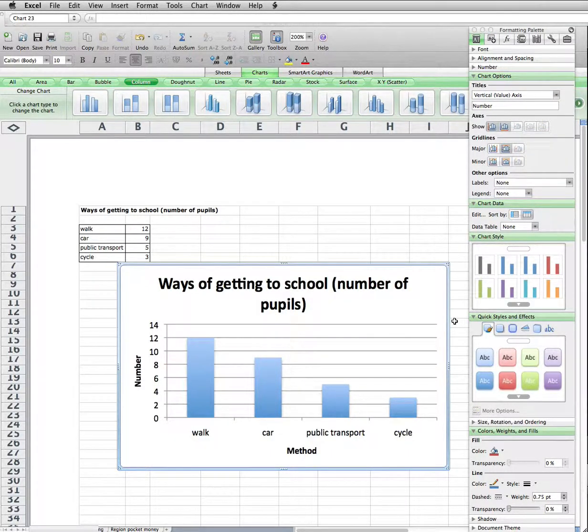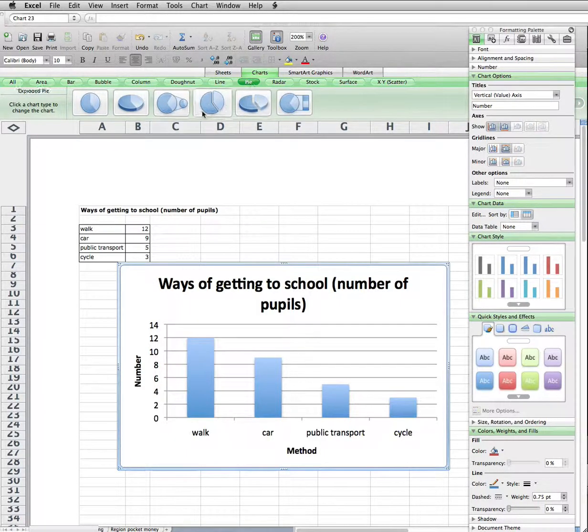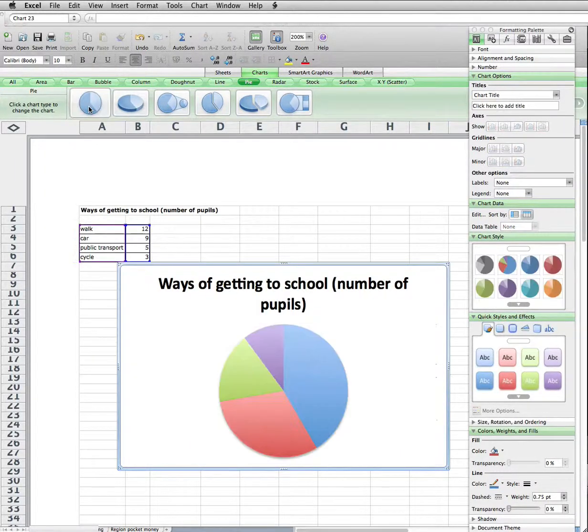Now let's see what this same data set looks like as a pie chart. Select the chart as I have done here so that the blue border is displayed, and click Pie this time. And again, I have a number of options to choose from. The first one is usually the simplest, so I'll select that. And there's the pie chart.